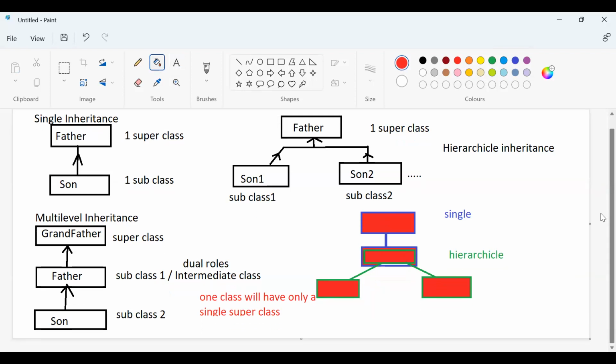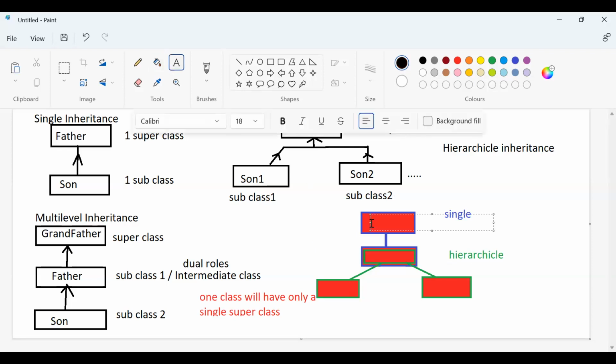But sir, is it possible? Because Java does not support multiple inheritance. Multiple, sorry. So where is multiple happening over here? When a child class has two parent classes, it is called multiple inheritance. Java doesn't support two parent classes.